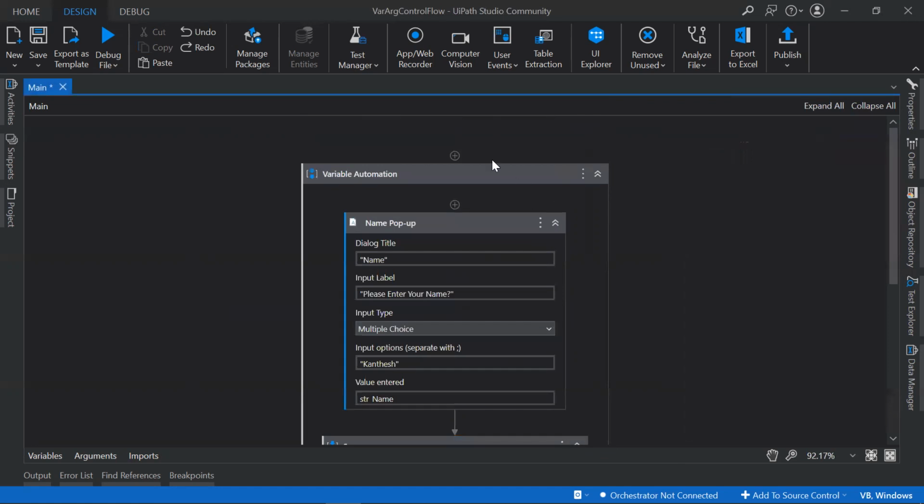Now suppose I want this variable to be used outside this. For example, right now this is the main workflow. If I have another workflow, and I want to use this variable and feed it over here, then what is the option I have?